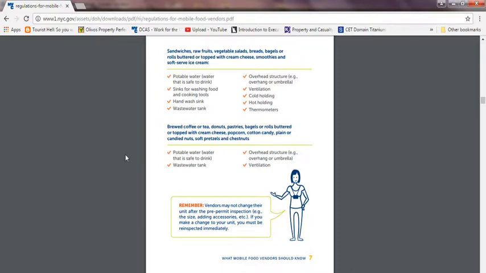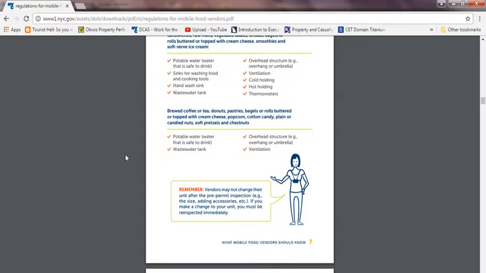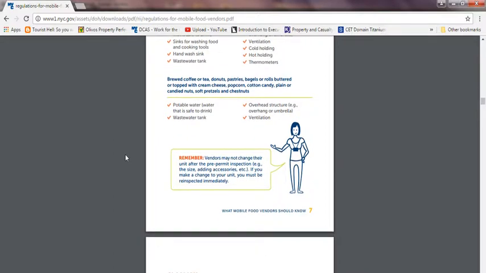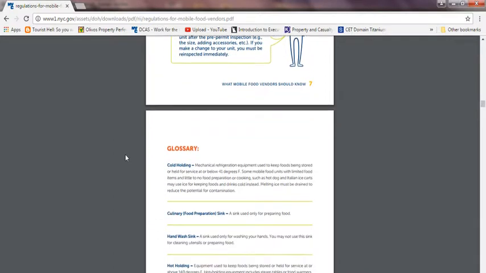You may not change your unit after the pre-permit inspection, for example the size or adding accessories. If you must make a change to your unit, you must be re-inspected immediately. If you're changing anything, you need a re-inspection to make sure you're complying with the law.